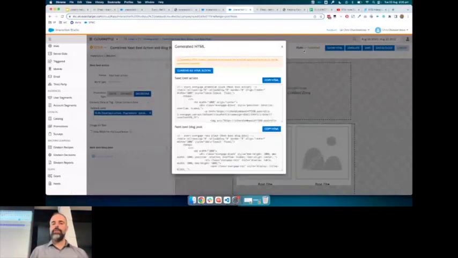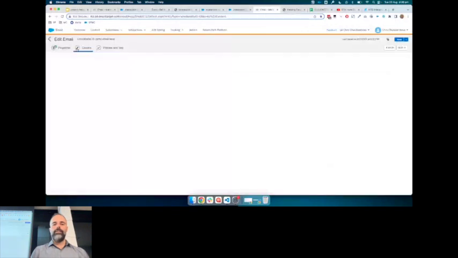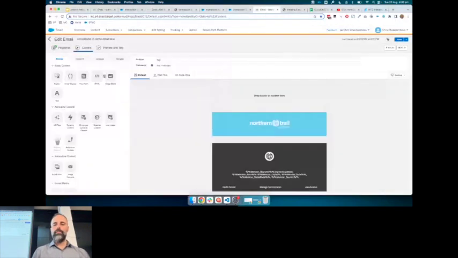And these are my different content blocks. I'm going to hit combine just to make it easy. I'm going to copy. And over here, inside of my email editor, I'm just going to drag and drop an HTML block. There it is. And I'll just paste it in.